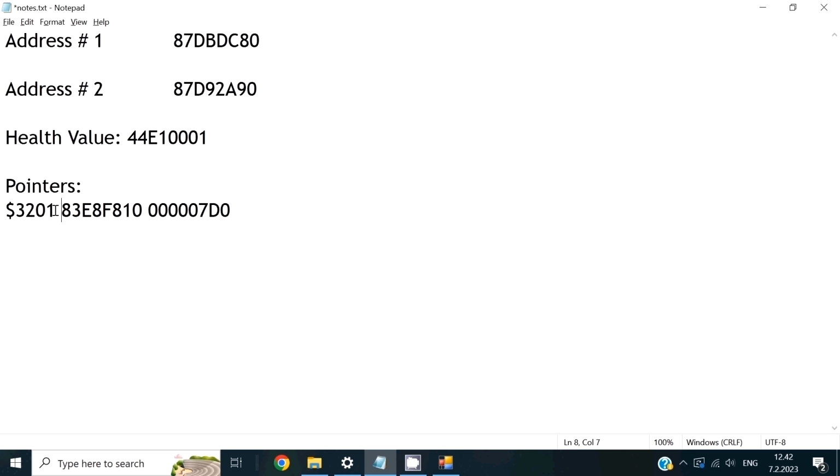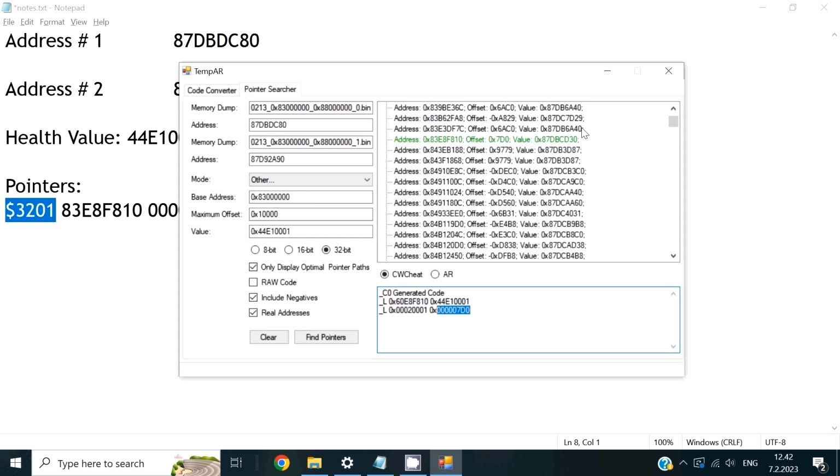$3201. Now, what we are denoting with this 3201 is that this is a level 1 pointer, and the pointer level is determined by where we find the pointer. In other words, because I was able to find the pointer without double-clicking any of these lines, this is a level 1 pointer. If you don't find any pointers at all, then what you can do is you could go all the way back to the top and start double-clicking on these lines one by one, like this.